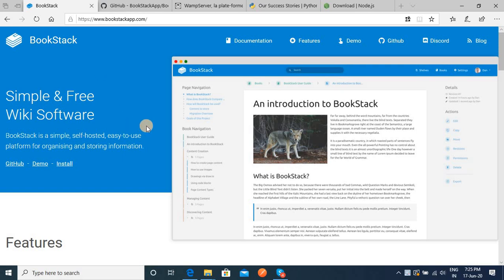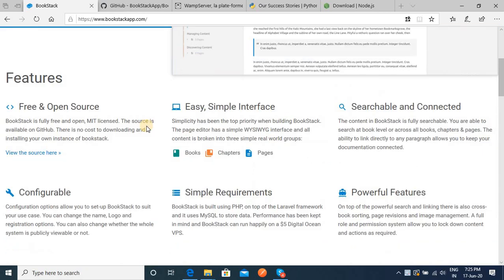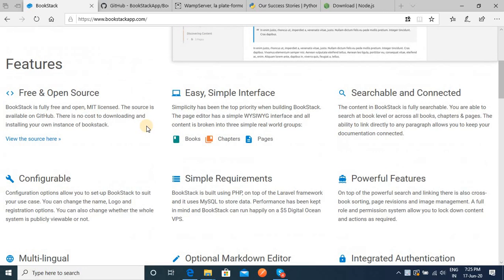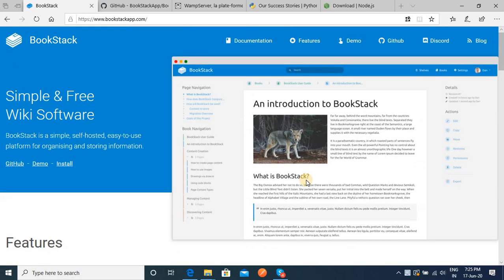About Bookstack and other criteria, you can go through here. They have provided a lot of information that you can view. I'm concentrating on how to install the Bookstack app on a Windows 10 machine. For development or demo purposes, you can install it in your local system and see how it works.